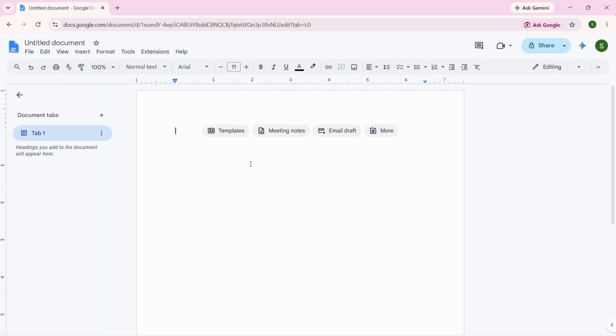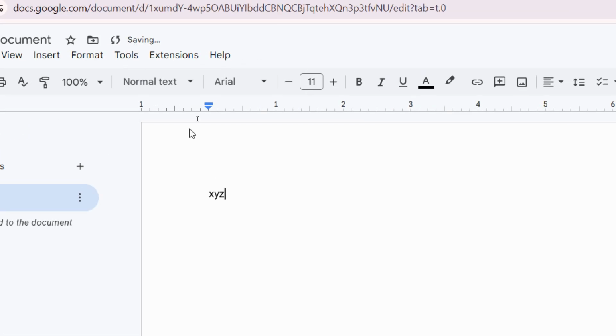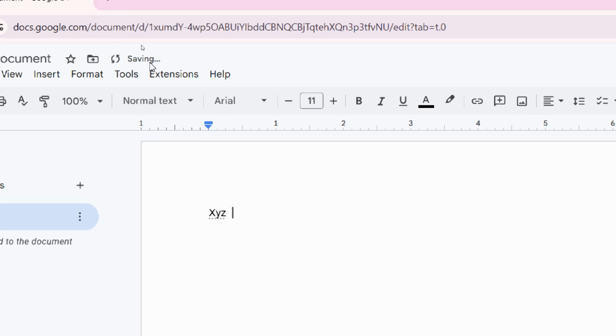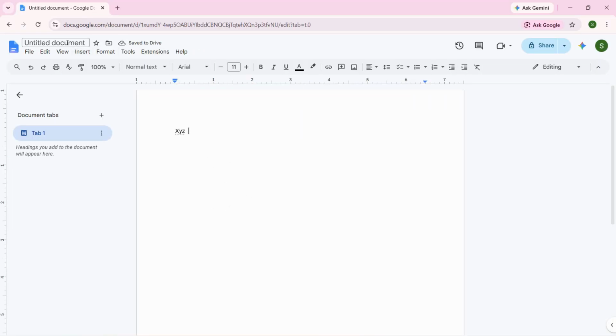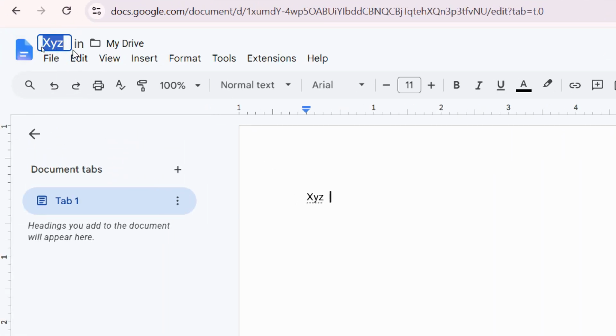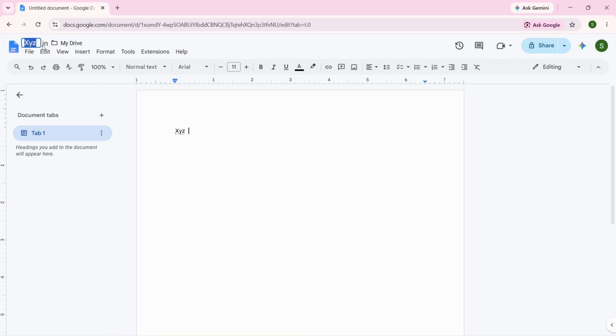From here, you can write anything and it will automatically save the moment you write anything new. As you can see, as soon as I even press space, it will start saving it and it will save it to the drive. If you want to rename this document, you click on this and I'll write it as my sample document.